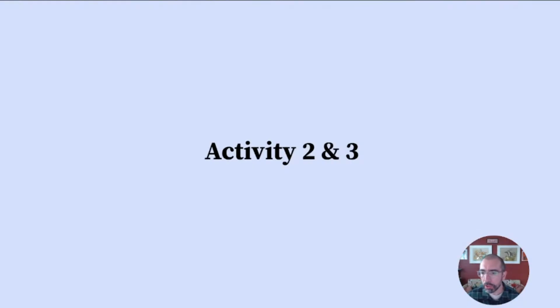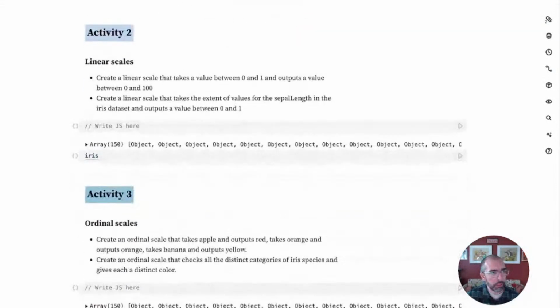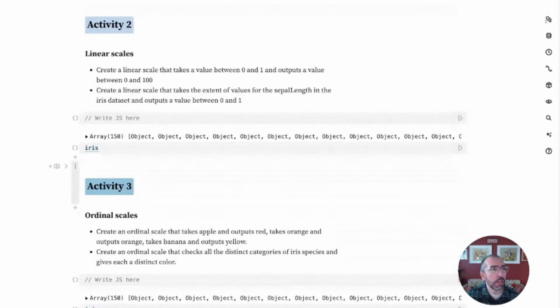So let's go to our next activity to start building some of these scales. We're going to start building linear scales and ordinal scales, again, just to get that muscle memory and see how that works. We're going to cover essentially what we just did before, but we're going to start right into code ourselves. So I'm going to go back to our notebook, go to activity 2, and here we've got linear scales. The prompt here is we want to create a linear scale that takes a value between 0 and 1 and outputs a value between 0 and 100.